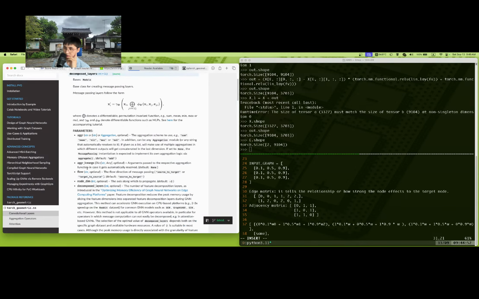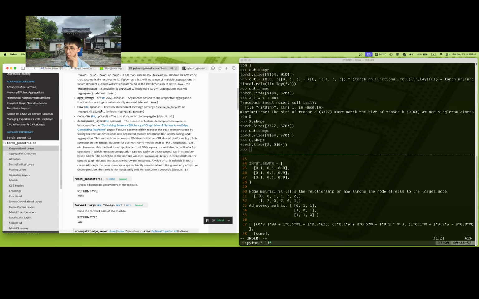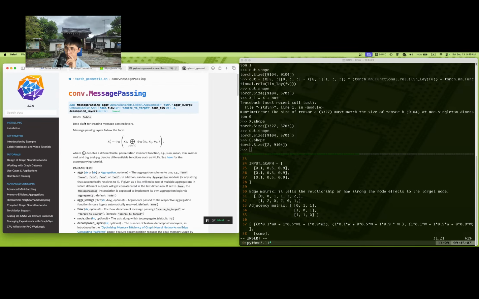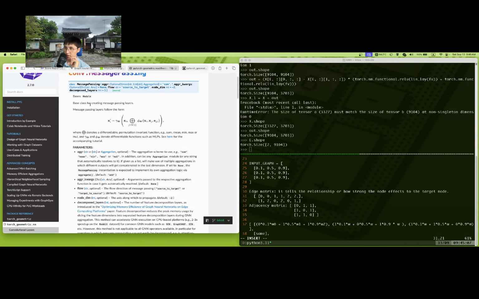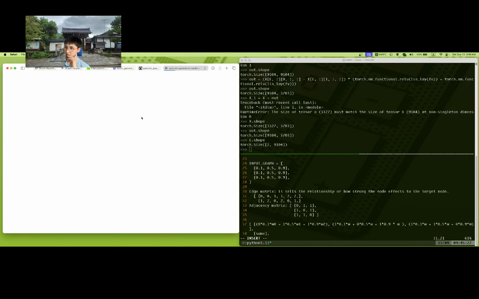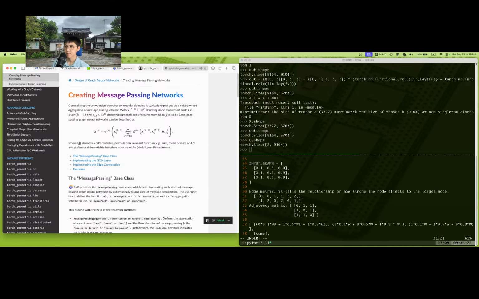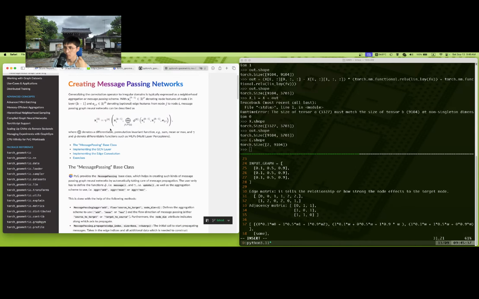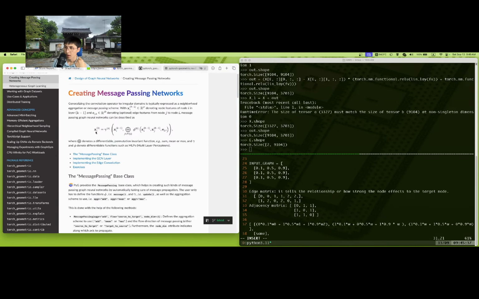So let's check what people are doing. Message, okay, message passing. This is what we want. We want to make it a message passing, yes. A differentiable, permutation invariant function. We have a tutorial, good. Okay, new x based on x, yes.